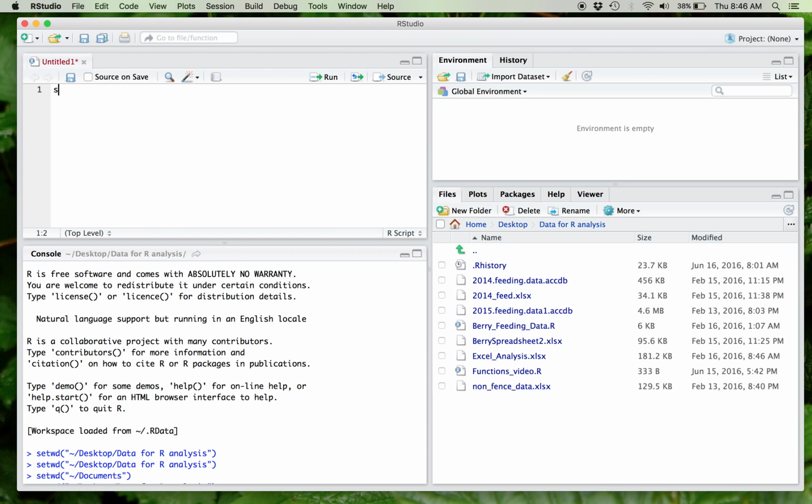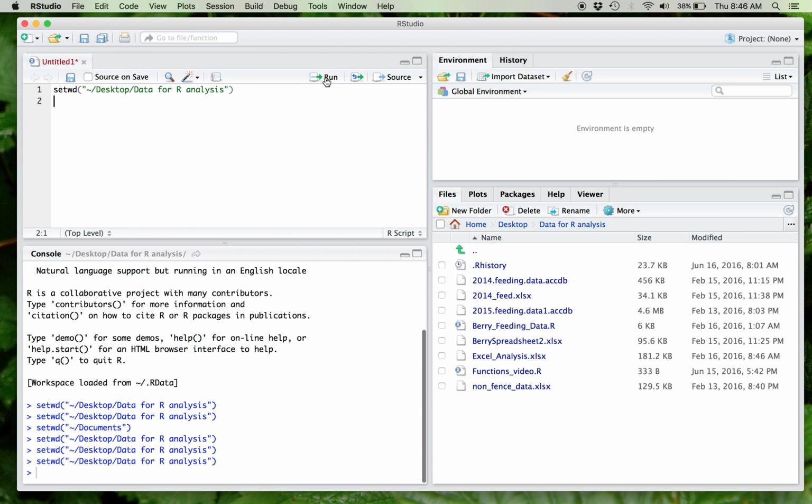So I can either type up setwd and recreate exactly what I wrote down here on the bottom, which I won't do because it's going to take a while, or I can just simply copy and paste this text. So I can just highlight this, copy, and then paste it directly into my script. And now that this is in here, with my cursor in this line, I can select run. And then you can see it runs that line of code down here.